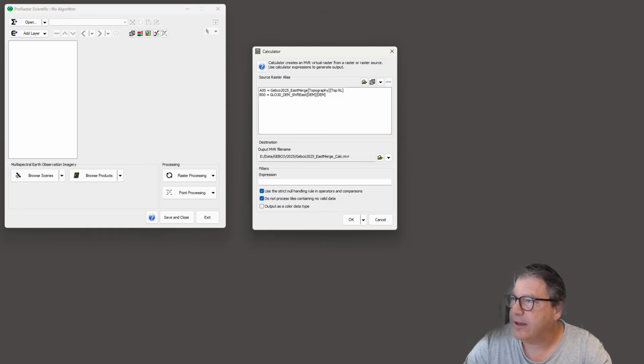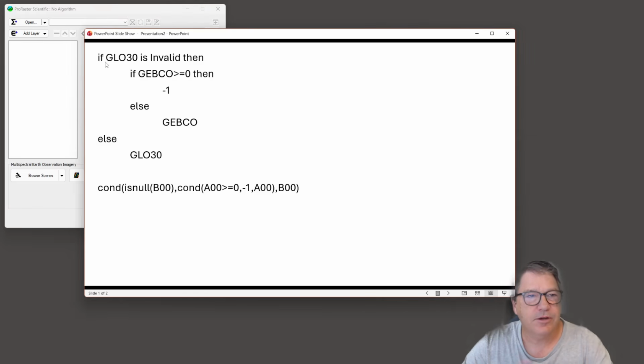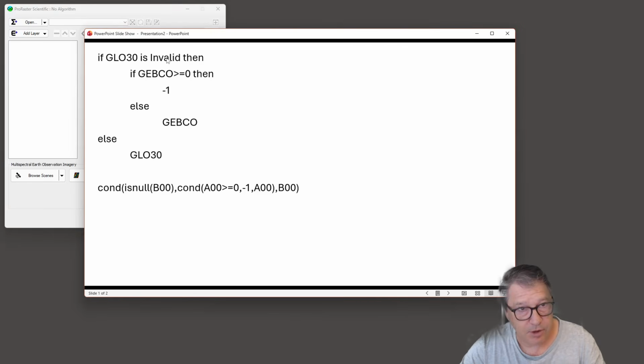So I'm going to create a nested if-then-else expression. And this is what it's going to look like. So if GLOW 30, my high resolution data, is invalid, that means I'm over the ocean. In that case, if my GEBCO bathymetry dataset is greater than or equal to 0, which means it's indicating that it's land, that's the fringe, that's that bit I don't want. I'm going to replace that with -1. Otherwise, I'm just going to use my GEBCO bathymetry. And if GLOW 30 is valid, then I'm going to use GLOW 30. So it's a nested if-then-else structure.